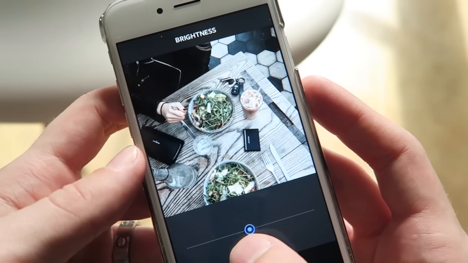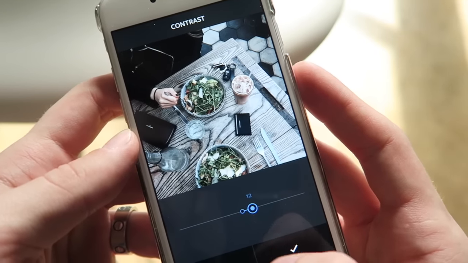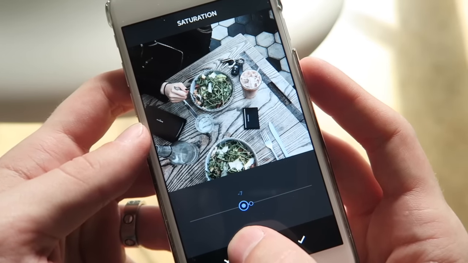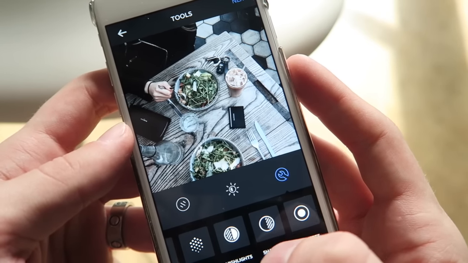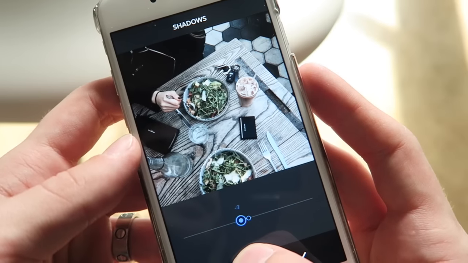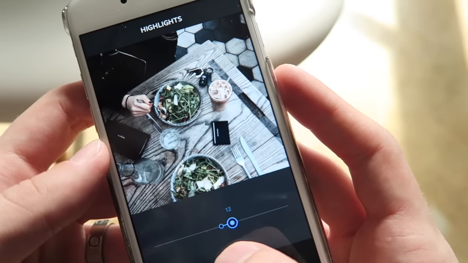So for this one, I would probably bring the brightness down to intensify some of the color, bring up the contrast some, and then I would bring down the saturation a little bit, and then I'd bring down the shadows a lot, which is what makes those darks look really dark. And then I would bring up the highlights some.